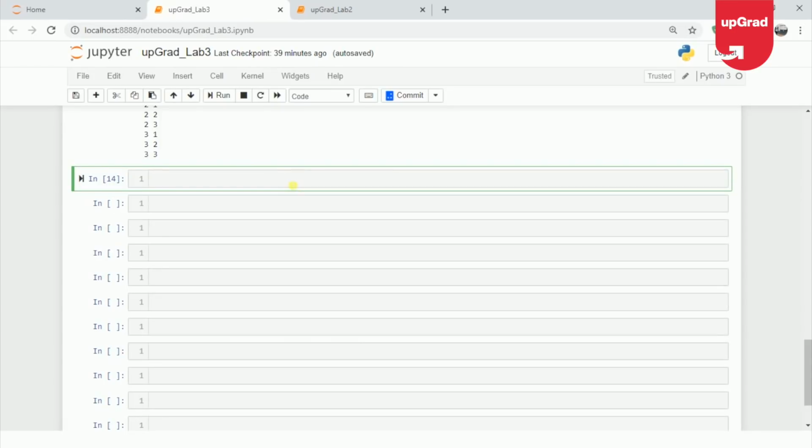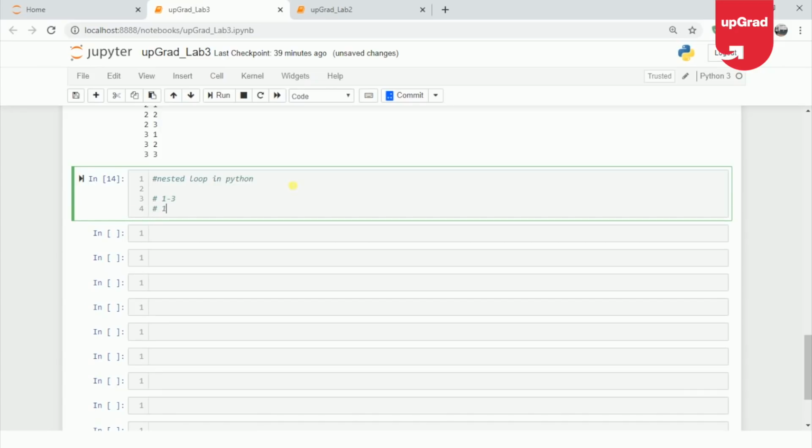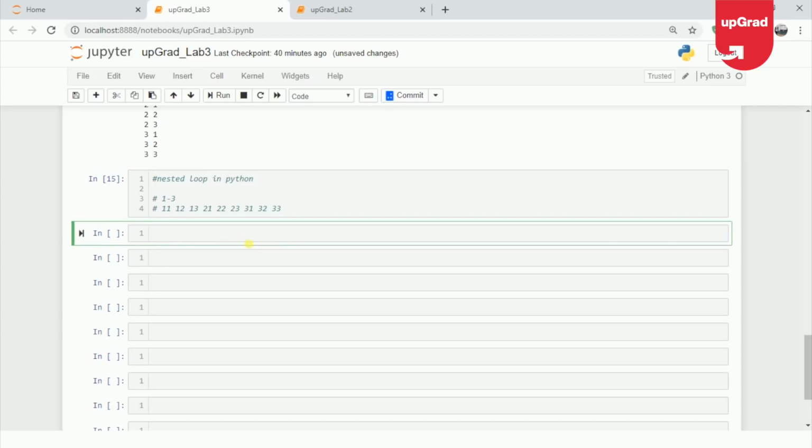Let us understand nested loops in Python. For understanding nested loops in Python, I'm going to take an example here. In this example, we will be printing the number combinations between 1 and 3. So the output would look like 1 1, 1 2, 1 3, 2 1, 2 2, 2 3, 3 1, 3 2, 3 3. For printing this pattern, we'll be using the nested loop here.